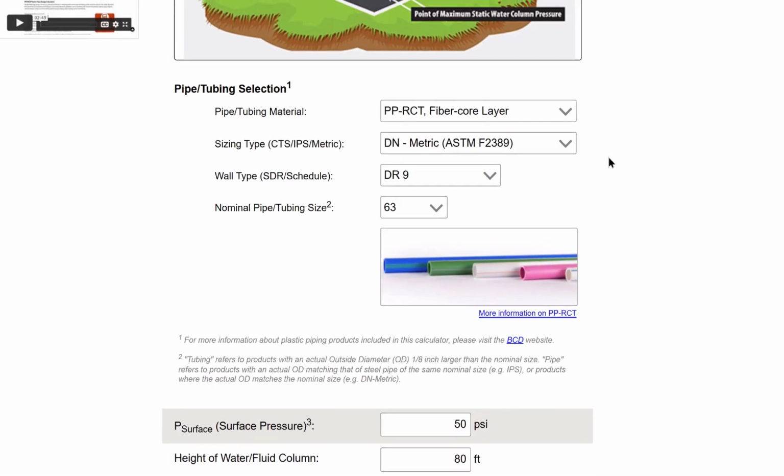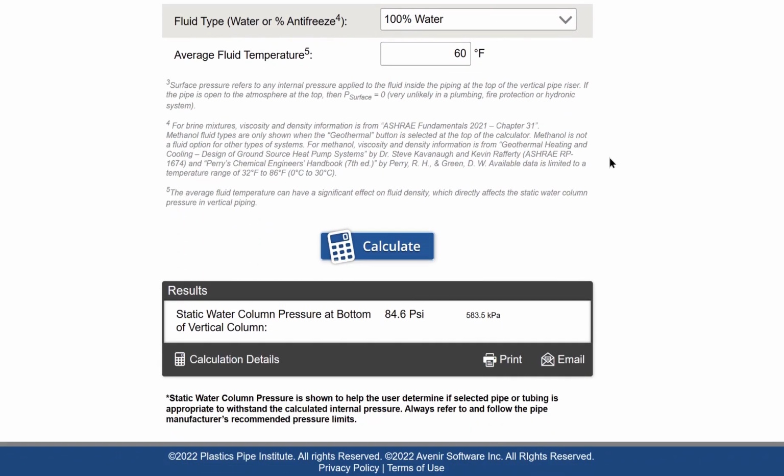Based on the fact that I used DR9 PPRCT pipe, that pipe is pressure rated for at least 100 psi at 180 degrees Fahrenheit. So that pipe easily has the capacity to withstand this static water column pressure. And that pressure is going to be constant at the bottom of the water column. It's not an on and off pressure, it's always going to be there.